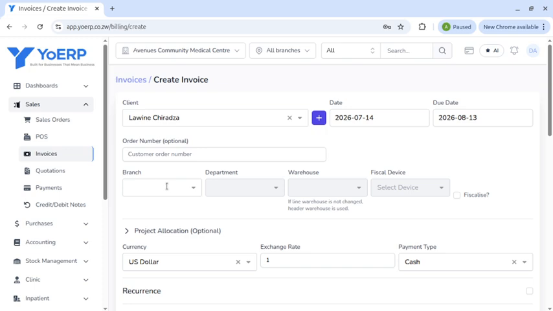So let's move on to branch. We are supposed to select a branch. Branch tells your YoERP where the sale belongs to. So it now tells your YoERP if the sale belongs to Harare head office, Bulawayo branch, Mutare branch or Gweru branch. So we are going to select Harare head office. Department is optional. Some businesses track sales by department. So we are just going to leave it blank.